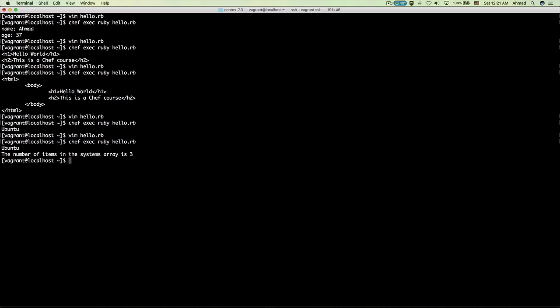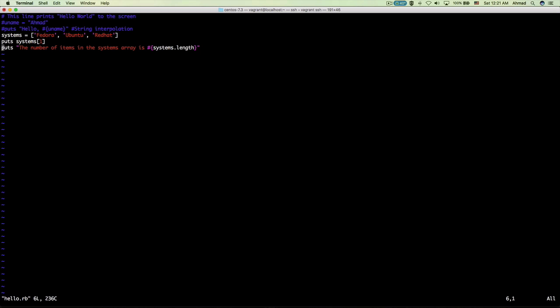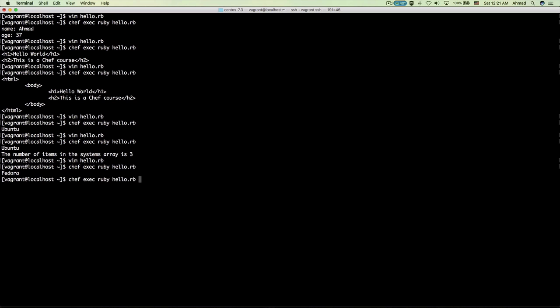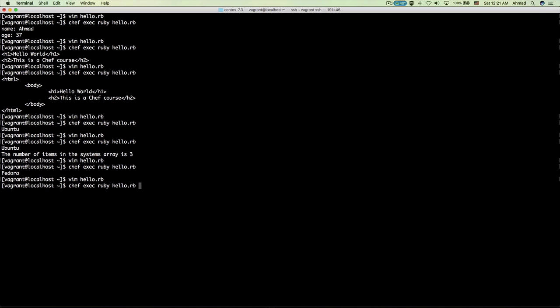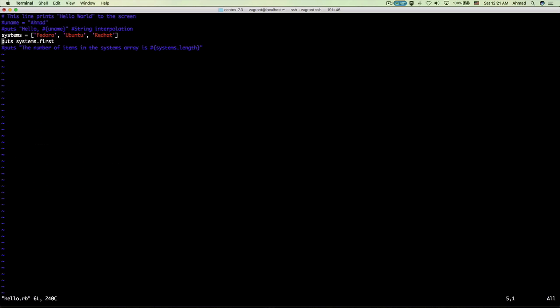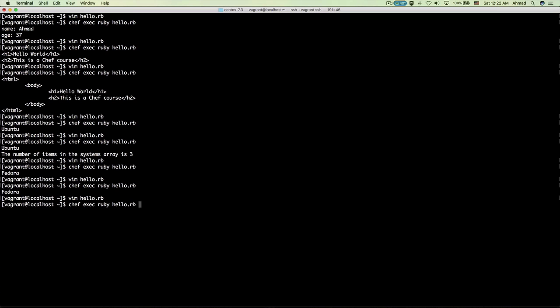I have 3 items. If I want to get the first item in the array, I can add here puts systems[0], which will give me the first item. Let's execute. It's giving me Fedora, which is the first item. Or I can use a built-in method for this, which is called first. Array.first, I give the name of the array, then first, and running this code will give me again Fedora. Equally, I can write systems.last, and as you might expect, it will give me the last item in the array, which is Red Hat.